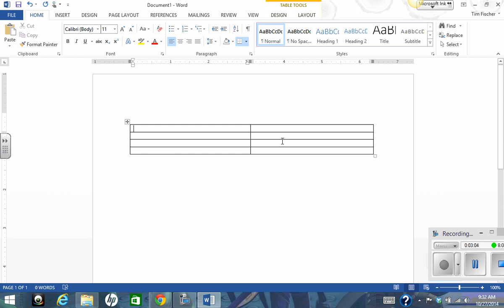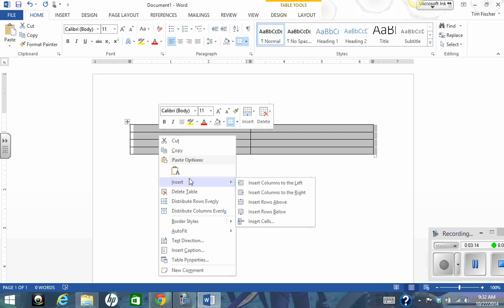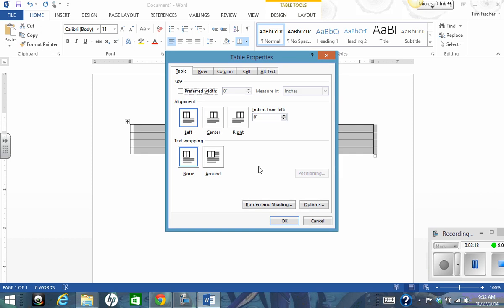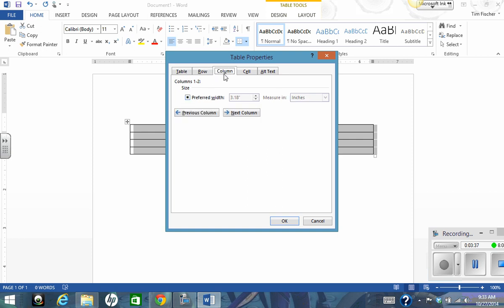The other way to go about changing things is to go over your table, make sure you have it, and right click, and we're going to go to Table Properties. You get this nice pull up, and we're able to make a lot of changes here as we work with this. You see lots of different options. This is how the information is going to appear: left, right, center. Got information on rows.